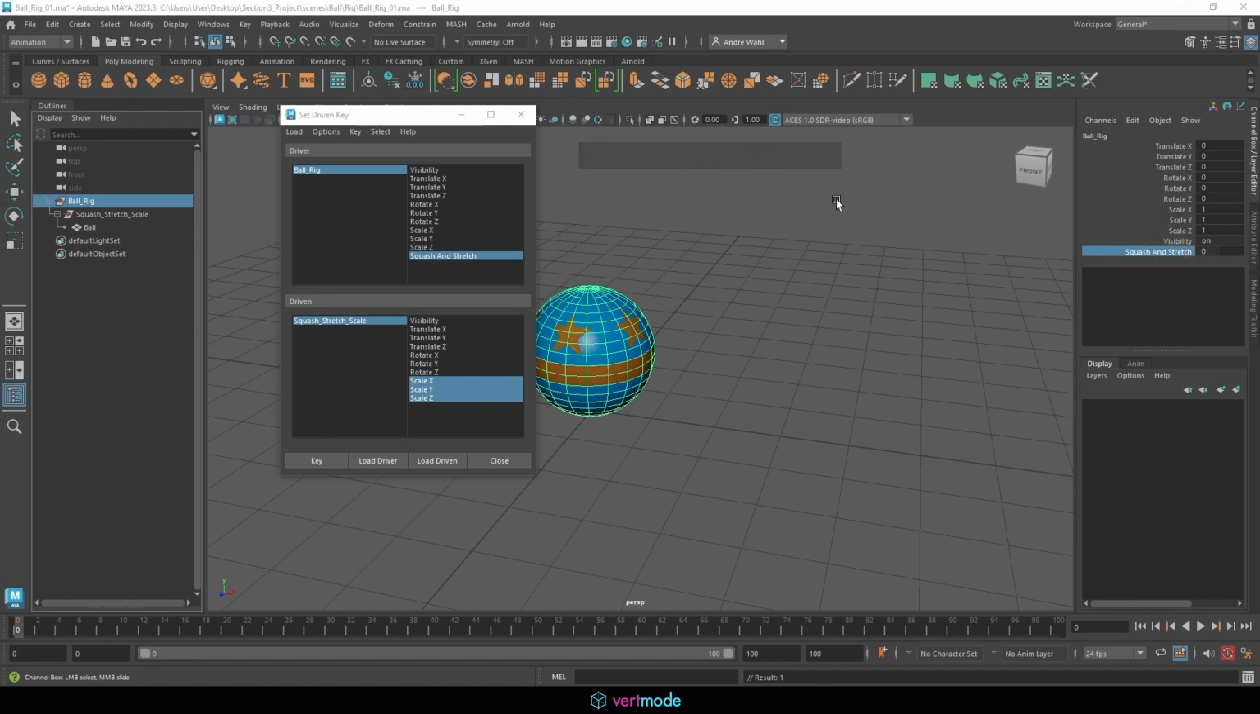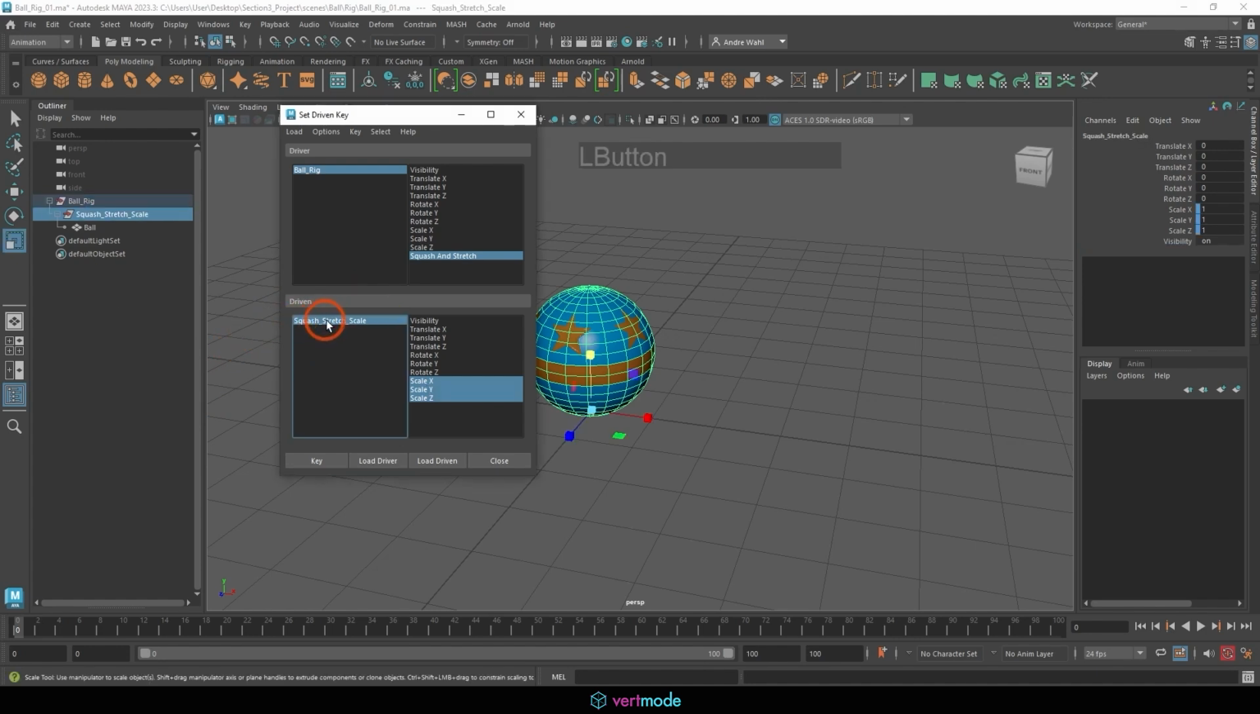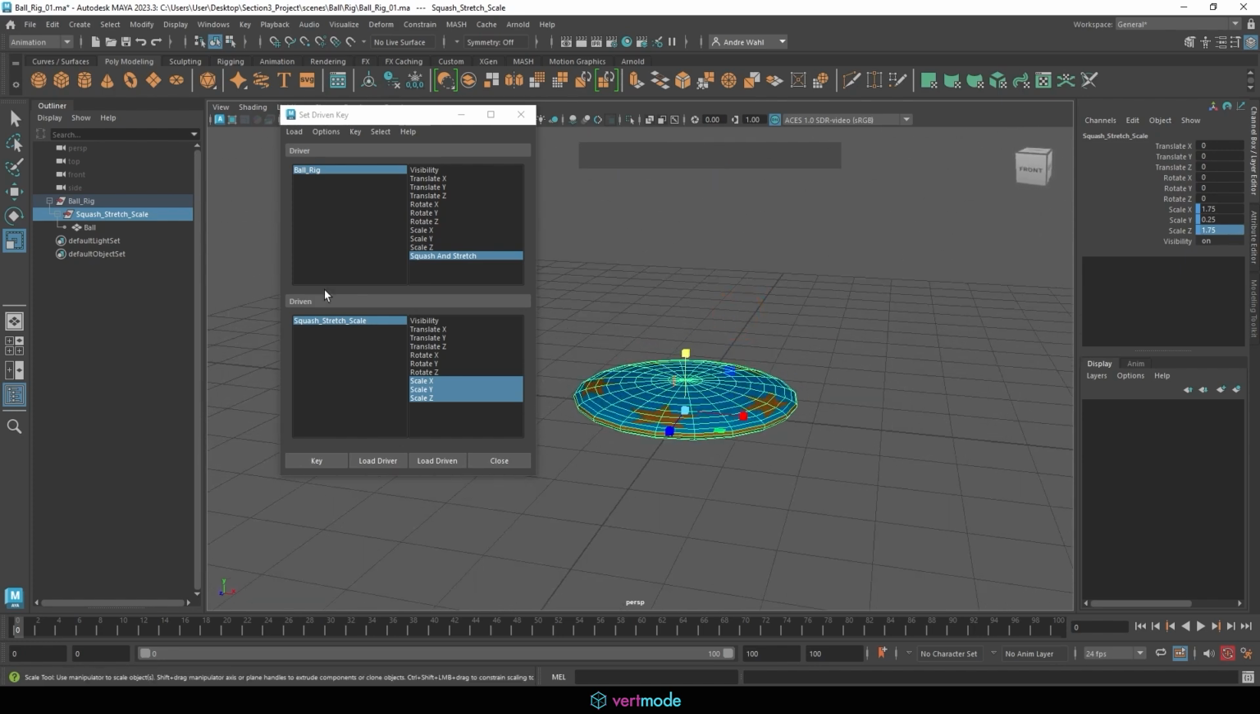Now, remember the way I'm doing this is I'm just middle mouse dragging to reduce this. From here, I can then select my squash group here. Make sure you're selecting the group, not the object, because that's what we're driving. And we can change these values to have the amount of squash we want to have. Now, let's go ahead and take this to an extreme. Maybe we could go to 0.25 on Y, so it's really squashed, and 1.75 on our scales. That way we get a really dramatic squash if we wanted to have it set to the ground.